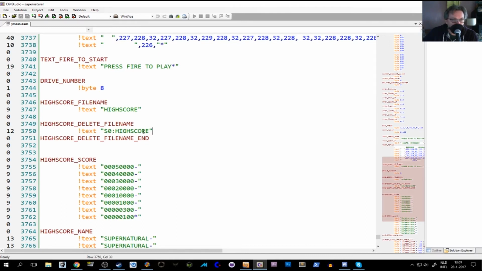So what we will see is that when we save the high score table, we delete the old one and then write the new one. If we didn't delete the old one first, the kernel would come back with an error message saying, "Oh, file exists." You can't overwrite files by default.